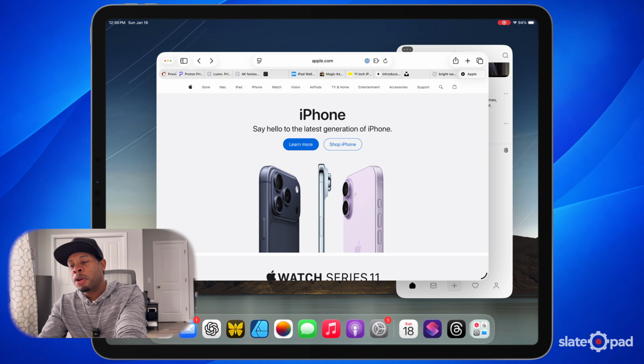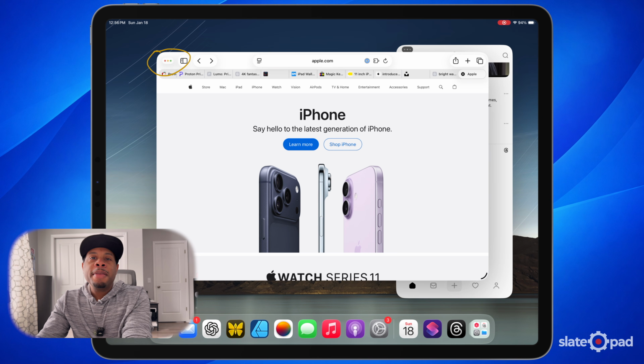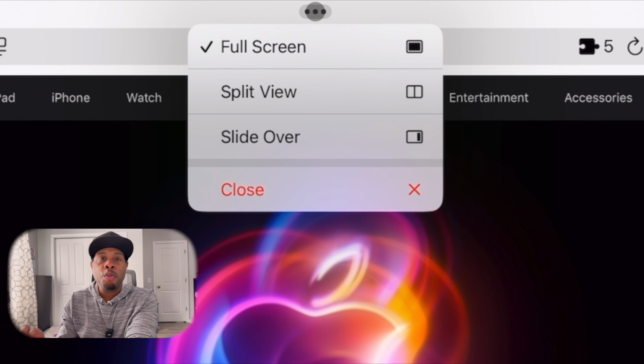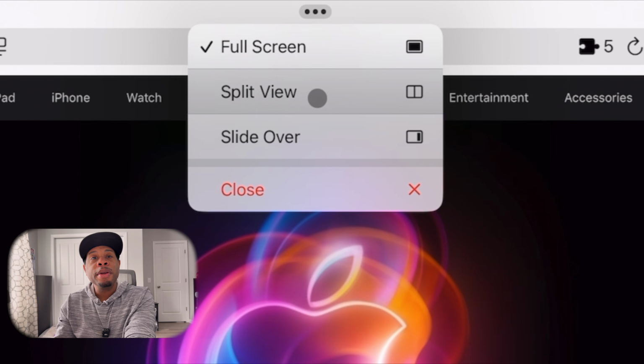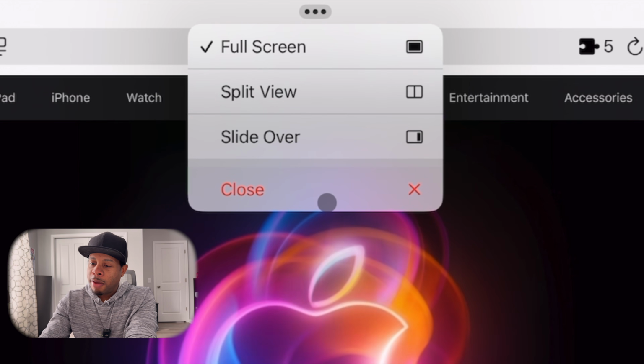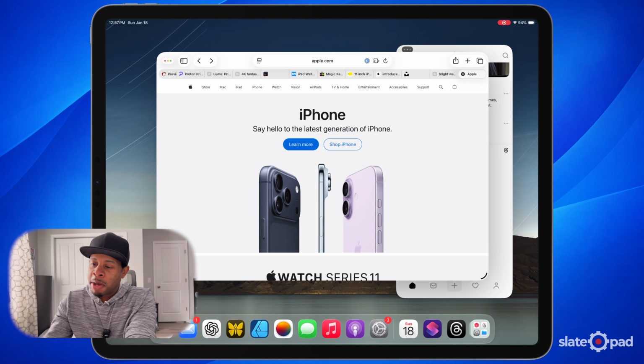In the upper left corner, you'll see we have these three kind of traffic light buttons, and these are the window controls for Mac OS. This replaces the multitasking menu we used to have at the top of every window in iPadOS 18. If I tap on the traffic light buttons, they expand so I can actually grab them, and you see red, yellow, green, they work kind of like you'd expect.